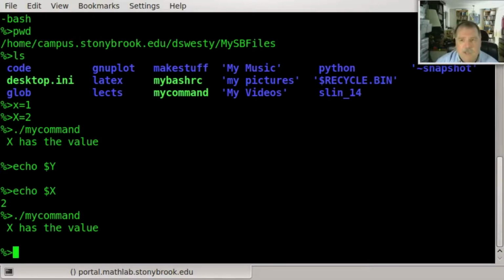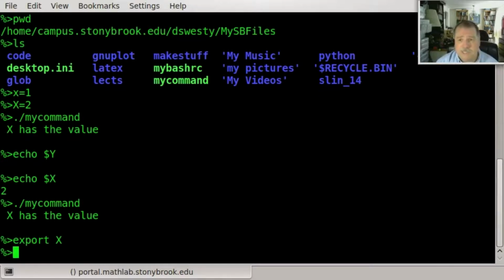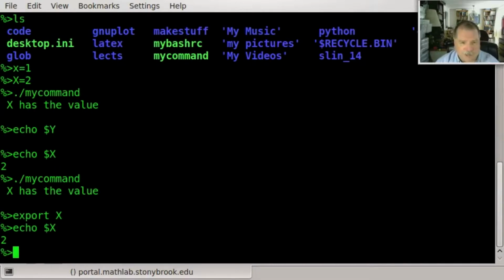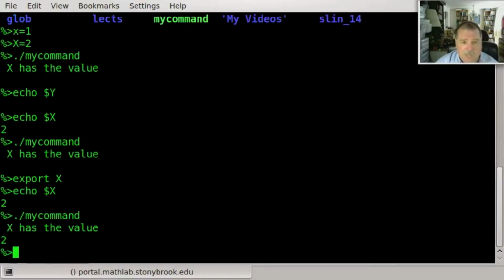The way I can do that on Linux and Unix systems is to use a command called export. I can say export and then the name of the variable I want to export. And when I execute this, it now places this variable X into the command execution environment. I can see it hasn't altered the value of X. I can execute $X again and I get back 2. But this time when I run my command, it says X has the value of 2.